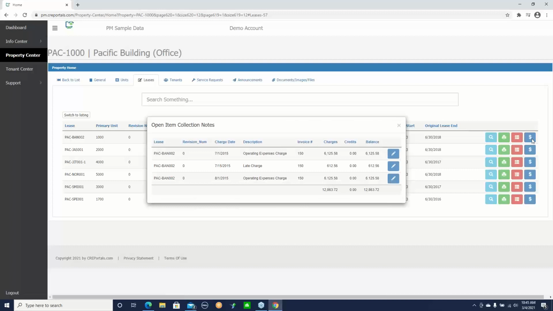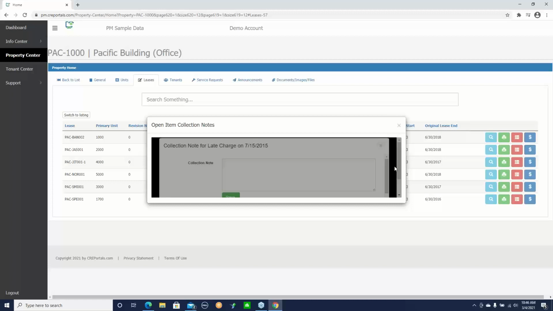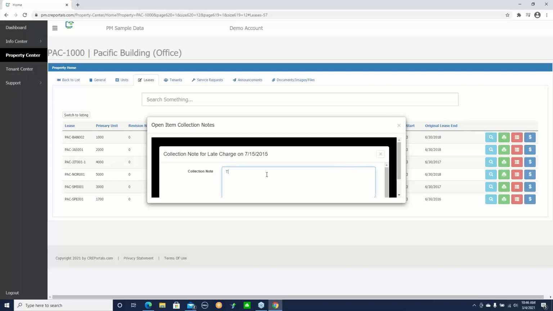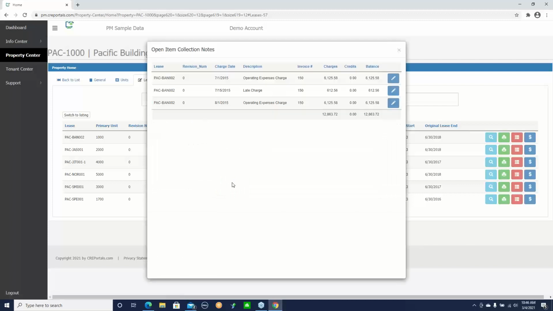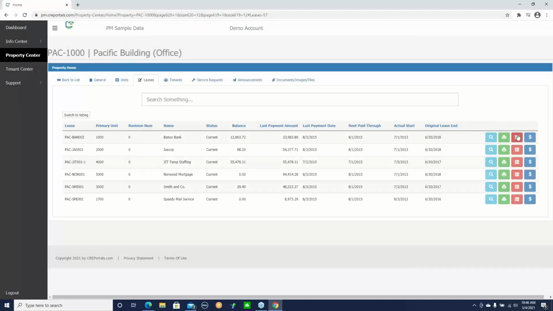I could actually record collection notes. So maybe I'm on the phone with the tenant, right? And they're disputing this late charge. I could come in here and I could put a collection note, tenant disputing late charge. So now I have that memorialized in this. I could save this, and now that is part of my collection notes for this late charge, right? So now I have that sitting in there. So if I come back to this, say a week from now, I could open this up and I could say, what happened with that late charge? How come they didn't pay it? I'll see my collection notes pertaining to that, okay?